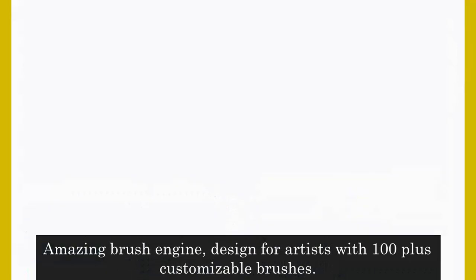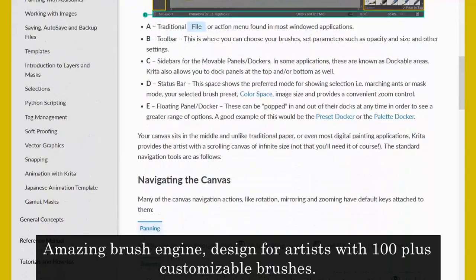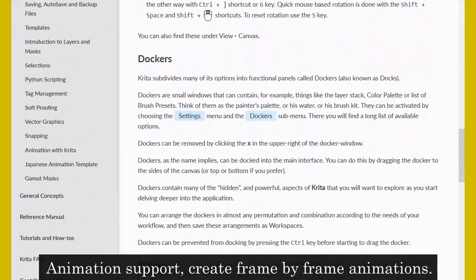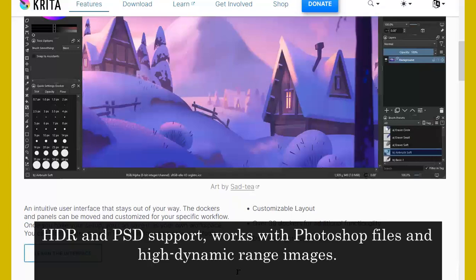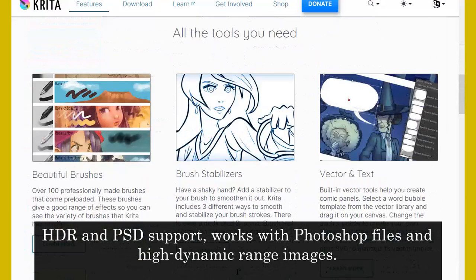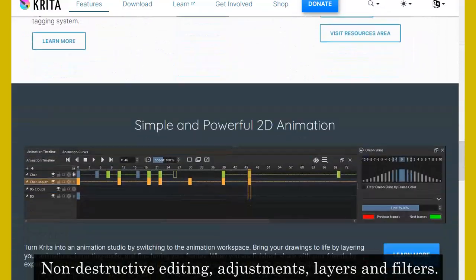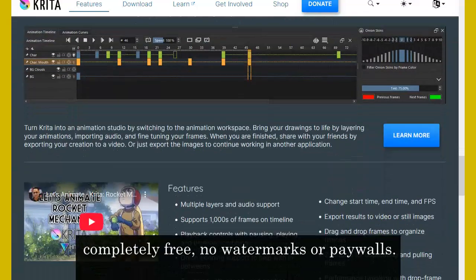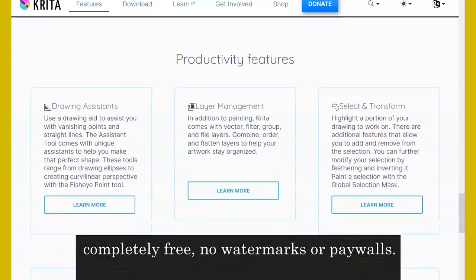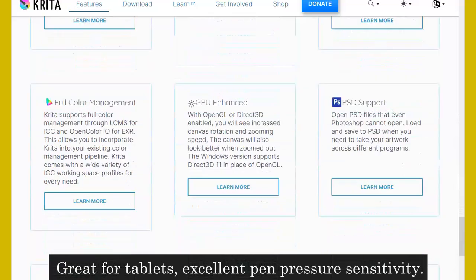Amazing brush engine, designed for artists with 100+ customizable brushes. Animation support, create frame-by-frame animations. HDR and PSD support, works with Photoshop files in high dynamic range images. Non-destructive editing, adjustments, layers and filters. Completely free, no watermarks or paywalls. Great for tablets, excellent pen pressure sensitivity.